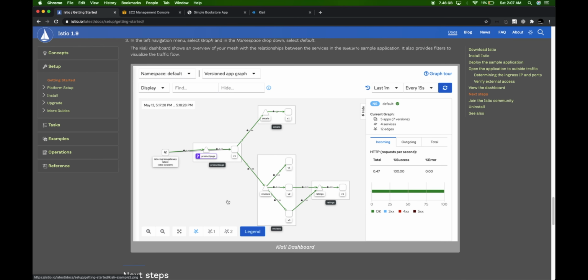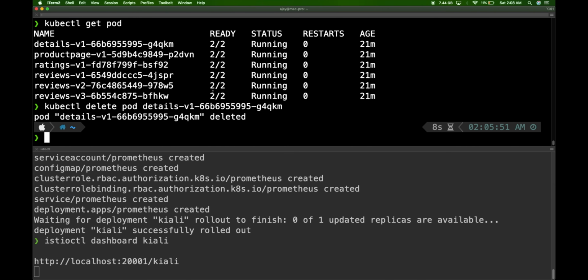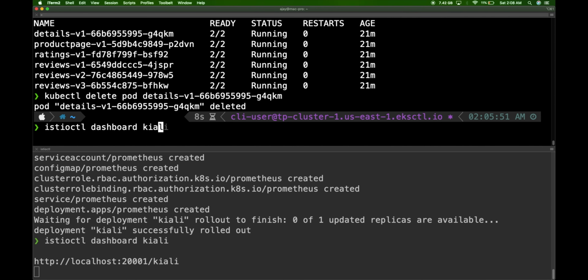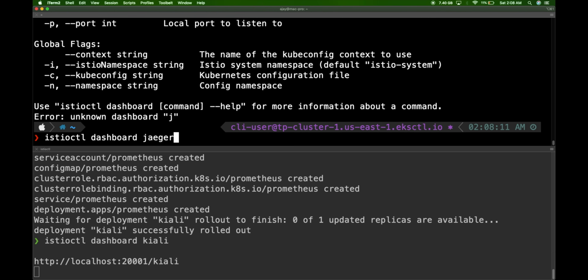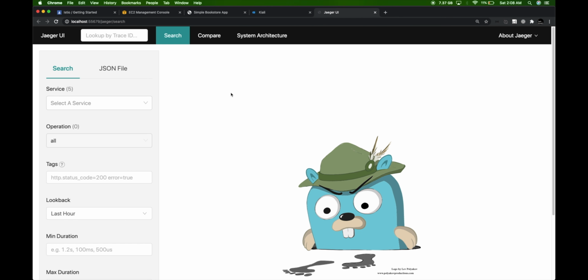So what else next, right? Once Kiali is done, we also had installed Jaeger, right? So in order to look at the Jaeger dashboard, I can use istioctl dashboard jaeger. Sorry. So this will open the Jaeger dashboard. So Jaeger, if you don't know what is Jaeger, Jaeger is a distributed tracing platform using which you can trace requests across microservices.